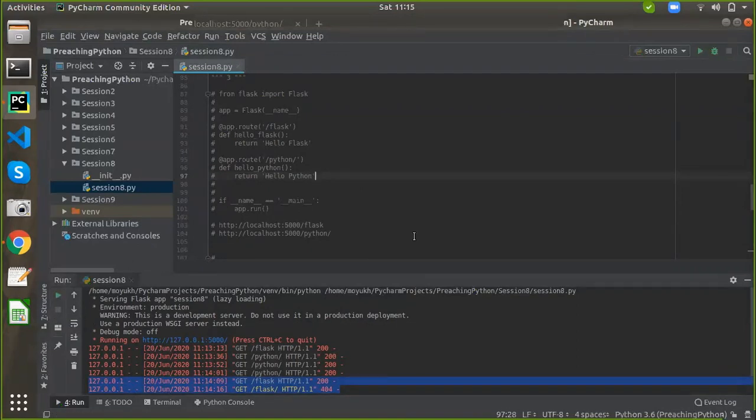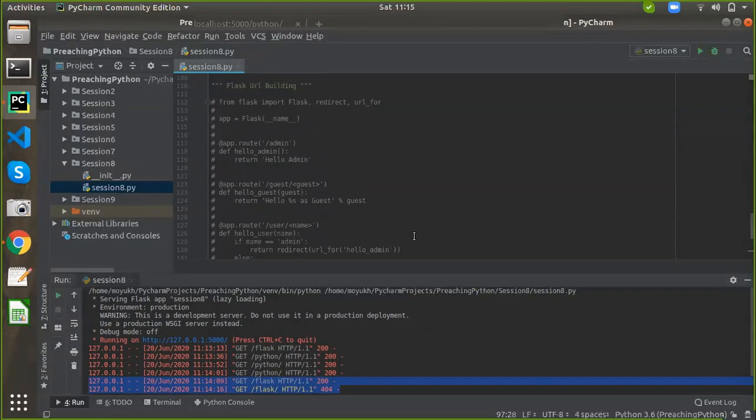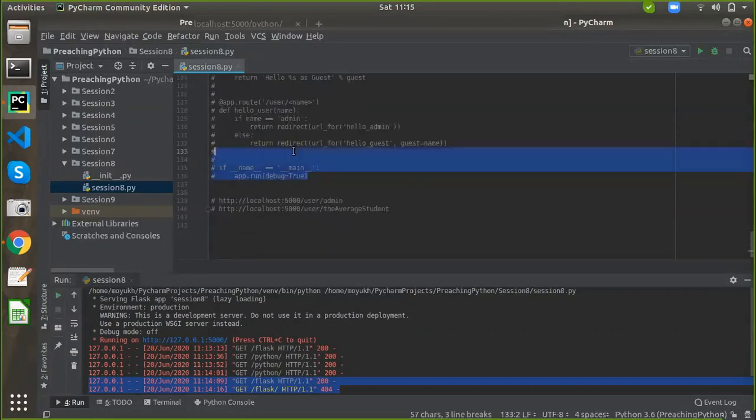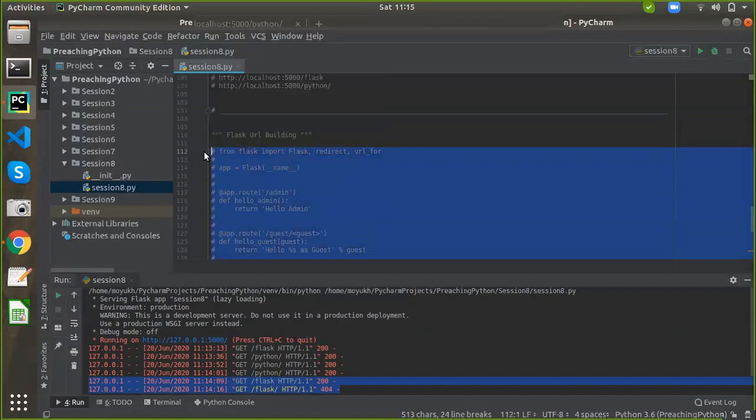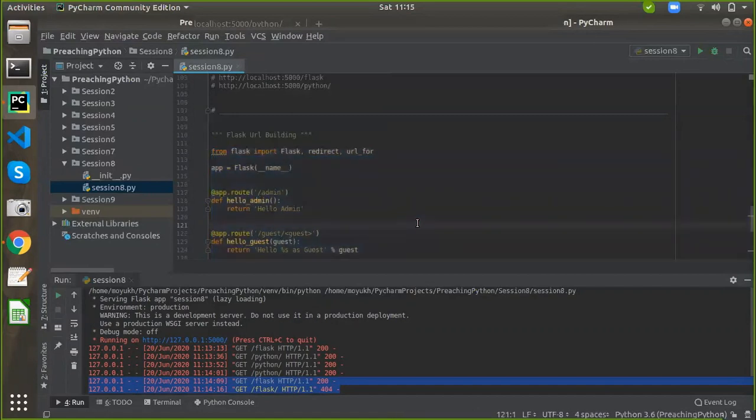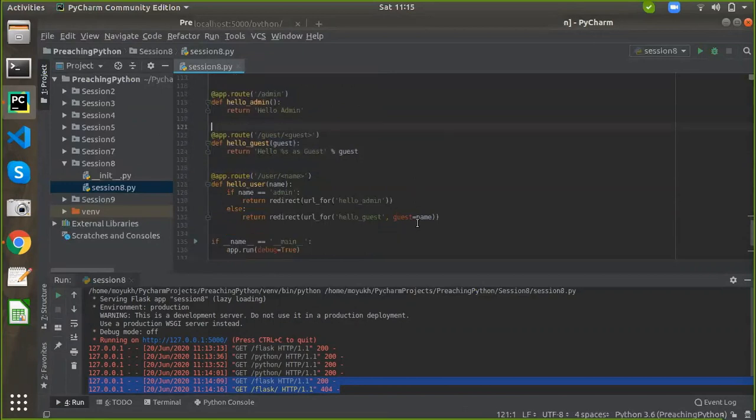Now, as I said, the next topic will be Flask URL building. In my code snippet, you will get to see, before that let me uncomment this section. In this code snippet, you will get to see that the url_for function is very useful for dynamically building a URL for a specific function. The function accepts the name of the function as the first argument and one or more keyword arguments, each corresponding to the variable part of the URL.